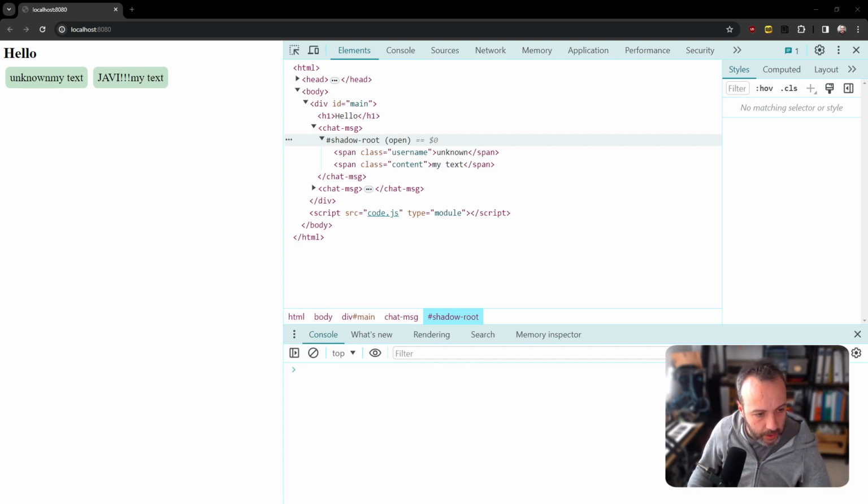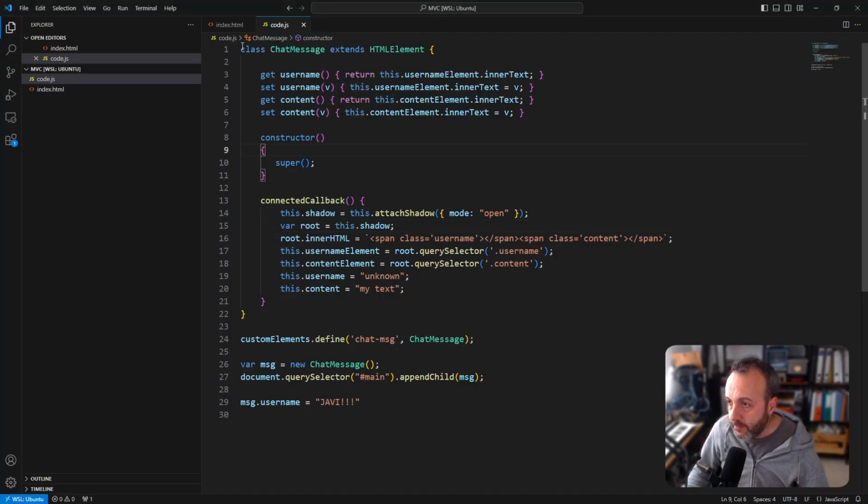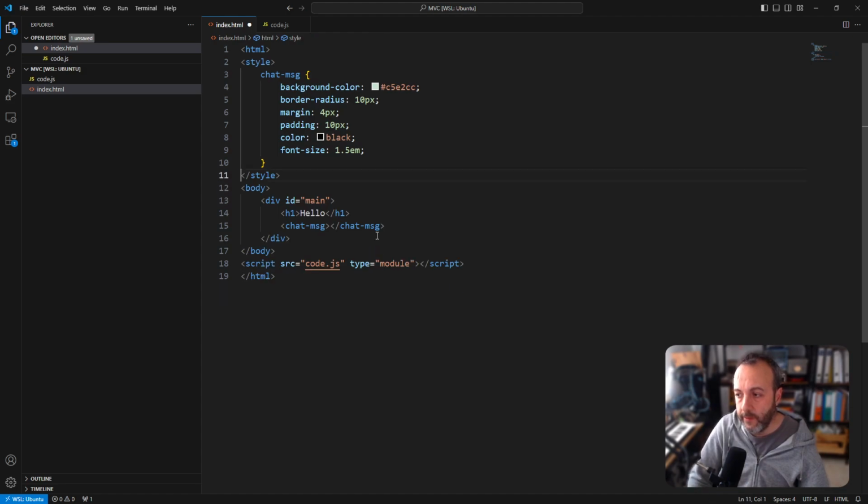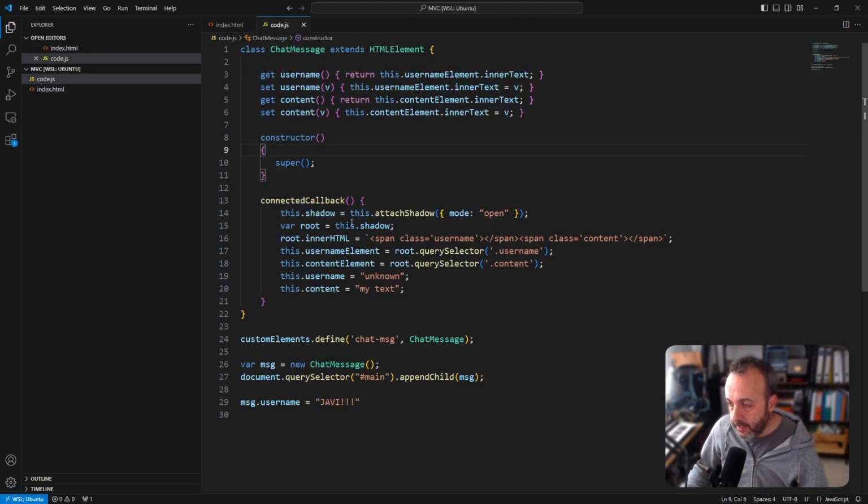So the thing is that you can create an element. Let me show it to you. Okay, it's a little bit strange, but anyway. What I want to do here is take this rule, this username, and remove it from here, and put it inside the DOM.